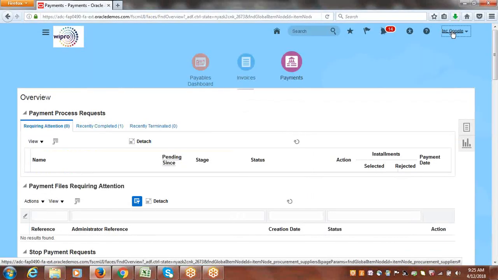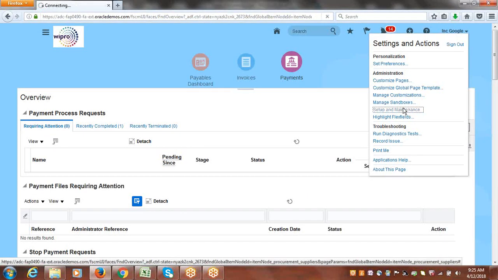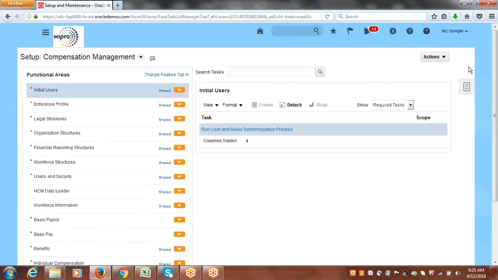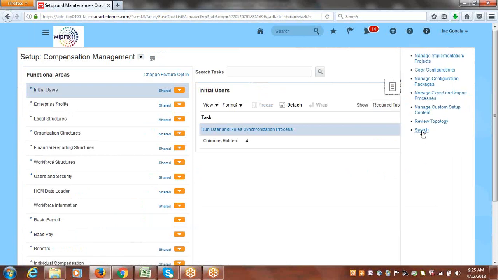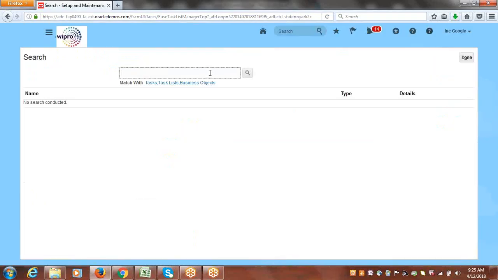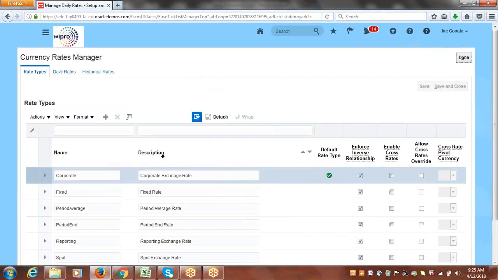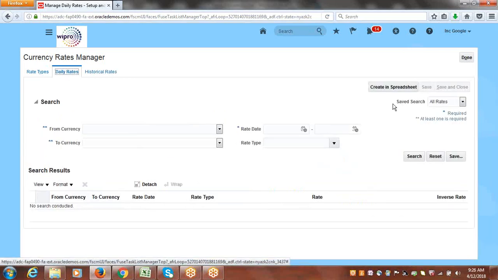So we can create the daily rates from a spreadsheet, right? Go to the setup and maintenance task. You can do it from the FSM home page by clicking on search. You can search for the task called daily rates from here also. So the task name is Manage Daily Rates. Go to the Daily Rates tab and say Create in Spreadsheet. Just click on the tab.